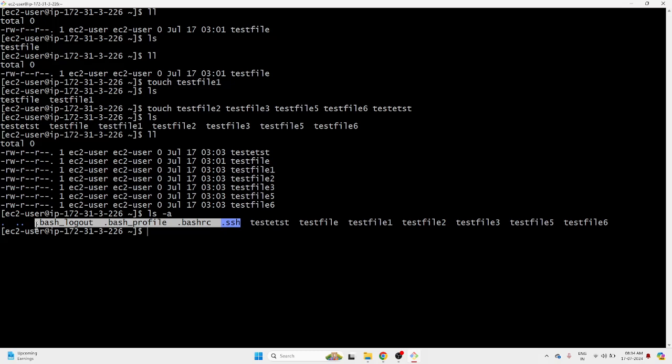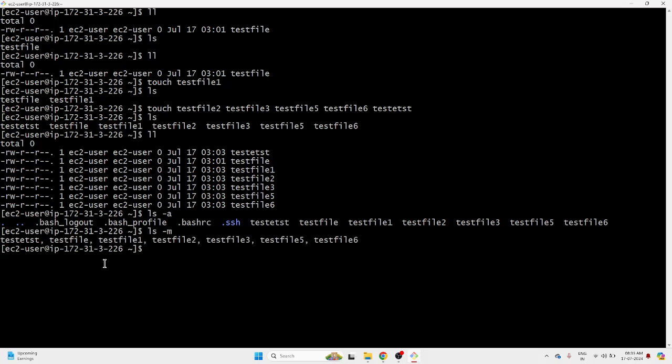Okay. Now, is there any other command in ls? Yes, there are so many. Now let's try ls minus m. What does it mean? It will show all the files and directories in comma separated values like this. It doesn't really matter, but yes, it is there. Now type ls minus q. See, it will give you double quotes.